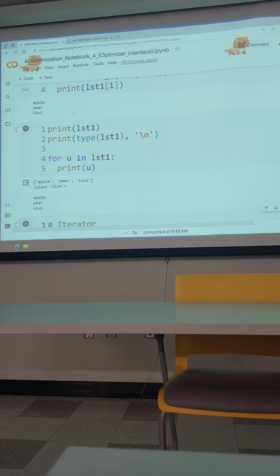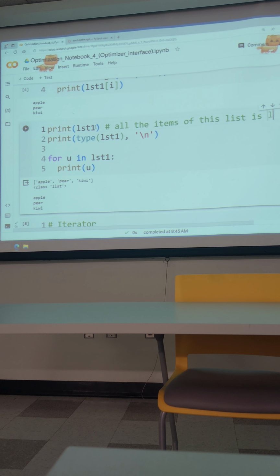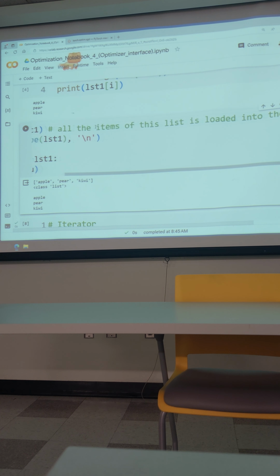So it will just print all the items in this list, okay? And this actually has a drawback. The drawback is all the items of this list are now loaded into the memory, okay?